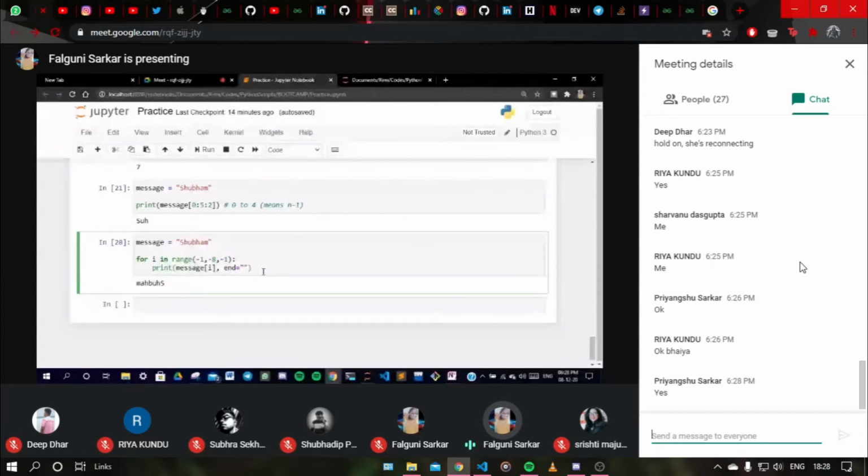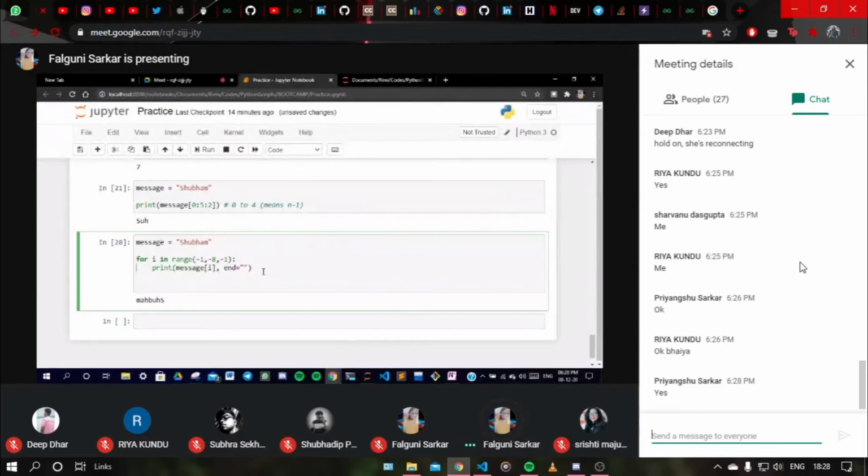And one more thing, I forgot, it was my mistake, sorry for that. If I want to print the message directly by using indexing, it should be -1, -8, -1. So it will also show me the same output. Okay, so you guys got how to reverse a string and how you can print from between.